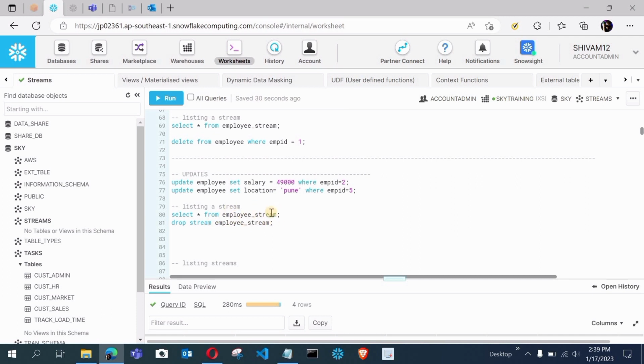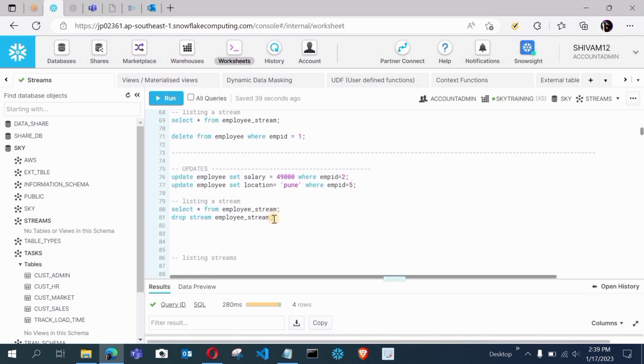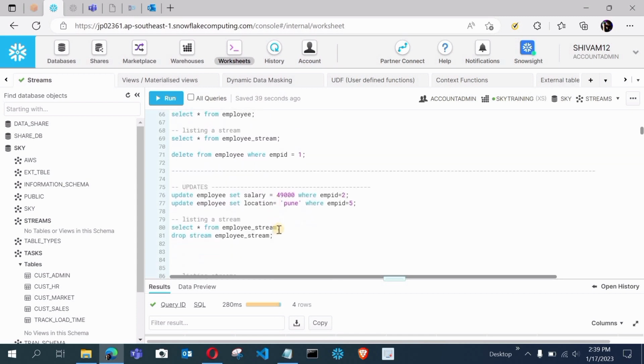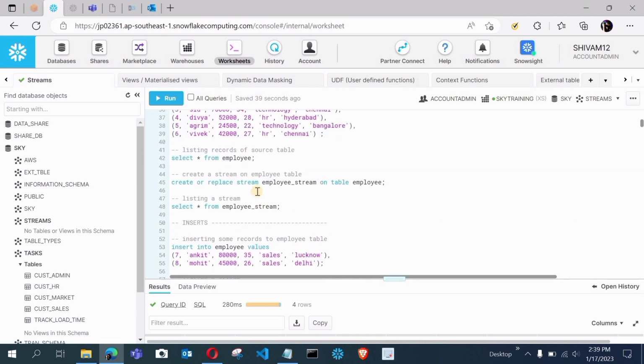Because if we select from this stream that way, we will get 22 rows, and it will be a hodgepodge, which is not good for understanding. So let me drop and create it again. It is now dropped, and let me create the stream again.